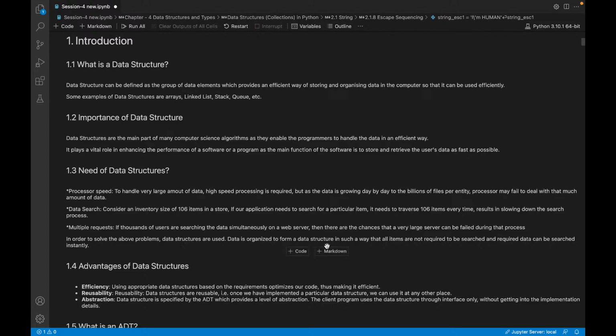Data is organized to form a data structure in such a way that not all items need to be searched, and the required data can be found instantly. It's similar to, I can give an example: in our college, if we want to search for a student, at first we'll ask his roll number. If he says 19 series, we can sort out that he's not first year, second year or fourth year, he's third year. In third year, next we ask his group, like 19011A, so that the data gets smaller and smaller and you can search efficiently.